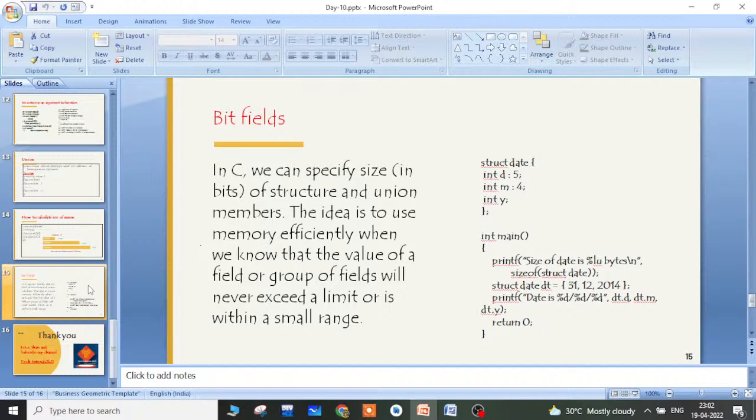For month, the maximum value is 12. Now 2 power 4 is capable of storing 0 to 15. So 12 is less than 15, so I require 4 bits to keep the month information. So instead of taking that many bytes to store the date and month of my joining date, I can use this bit field concept.